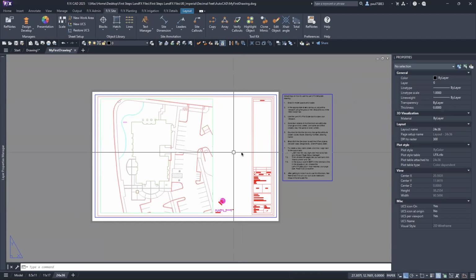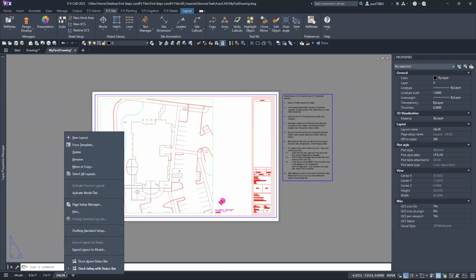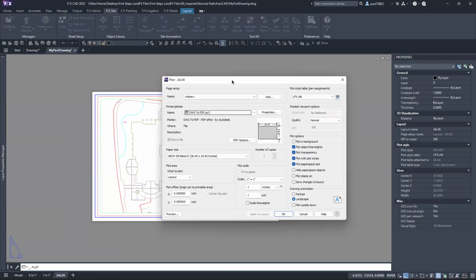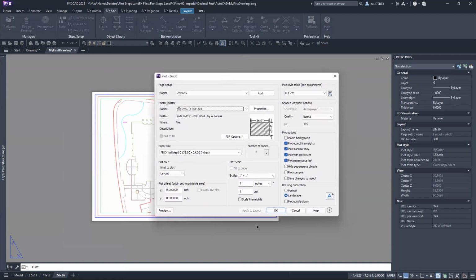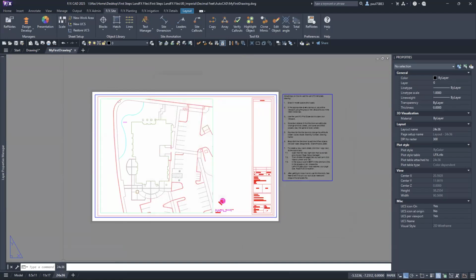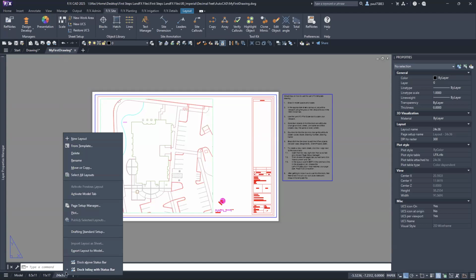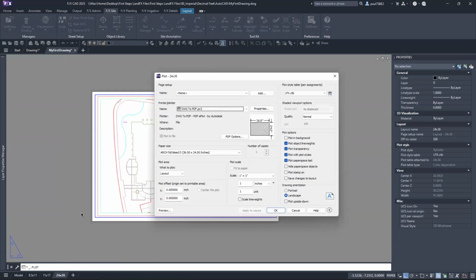All right, so I think that looks good. Let's print that out so that we can do some conceptual design work. Something I'm not going to do, but just want to show the printing process. So I show that again. I'm right clicking my mouse on the layout tab here, 24 by 36, and I'm going up to the plot option, which will bring up your plot settings dialog box.